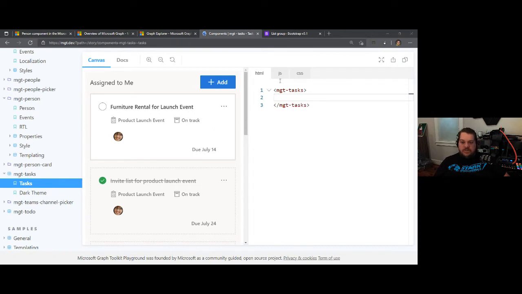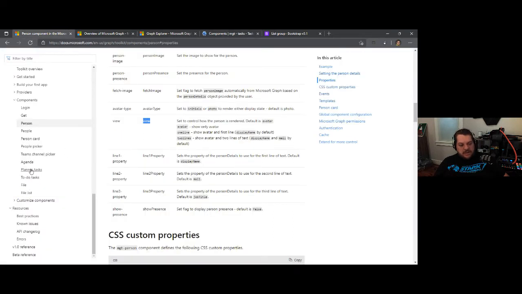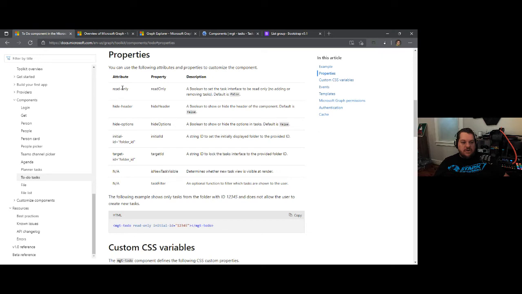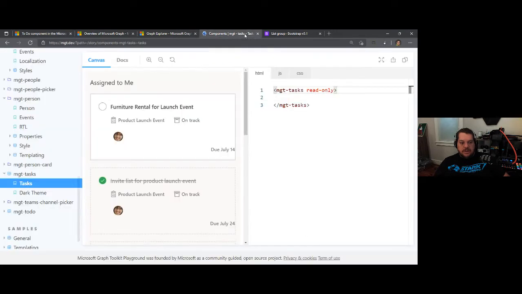Now, we could make it read-only. We just do read-only here. MGT-Tasks read-only, and we have a read-only version of this. How do I know that? Well, I can go down to the components and see that there's components for people picker, to-do tasks. I can see under properties that there's a read-only property, there's a hide header, a hide options property, all sorts of cool stuff here.